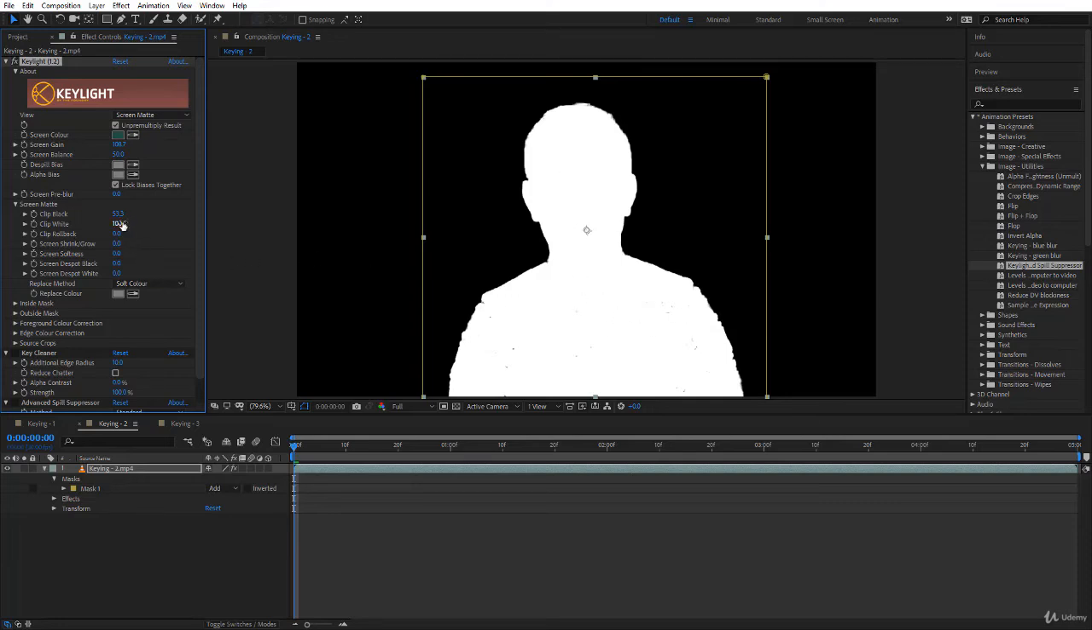So I'm going to press Ctrl or Command on the Mac and go very easy to take them down. Here you are. Okay, I think I'm cool. Fine. So now we're okay. Our matte is okay.